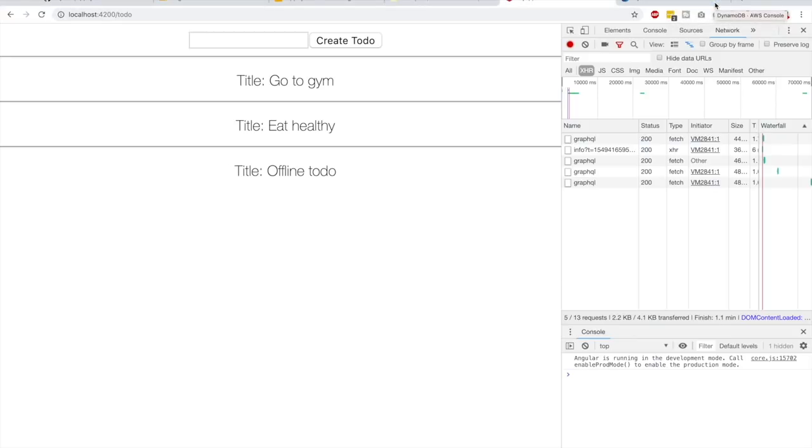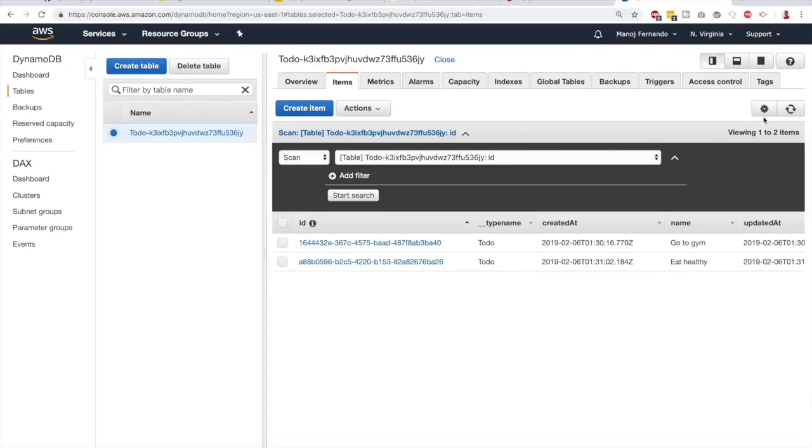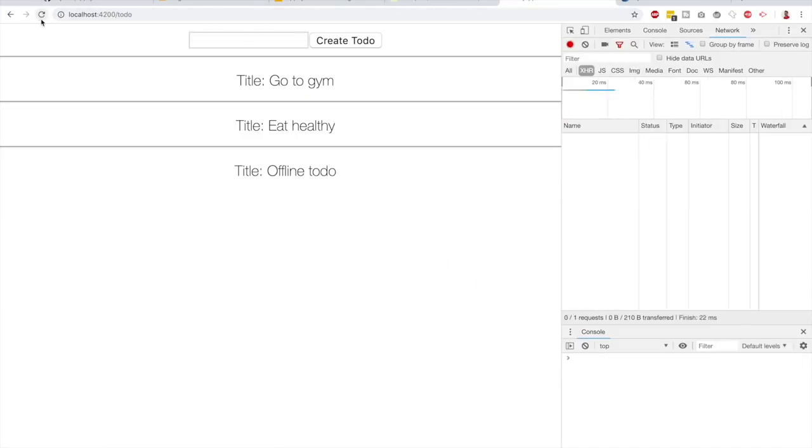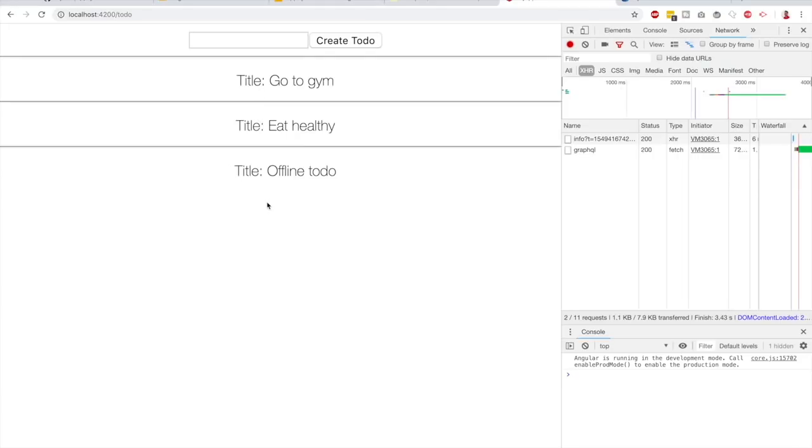You should see the request will automatically be made. There you go. This is the request that got automatically made. And now if you go to DynamoDB and refresh it, there I have the offline to-do. Beautiful. If I refresh it again, you see those are indeed persisted. So this is what I wanted to show you guys.